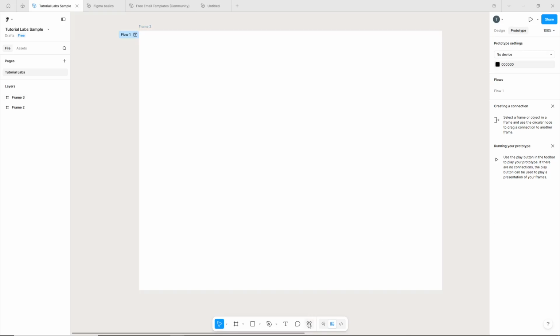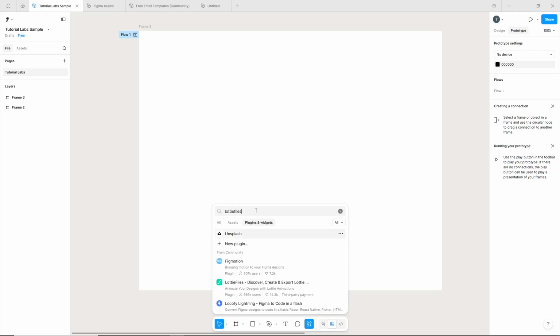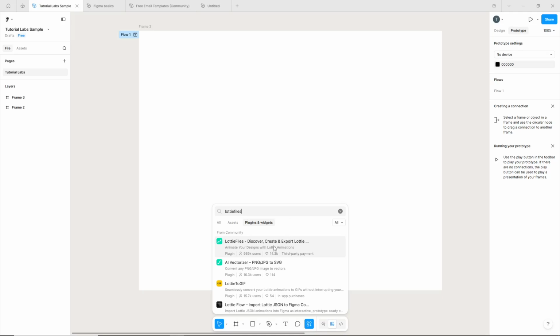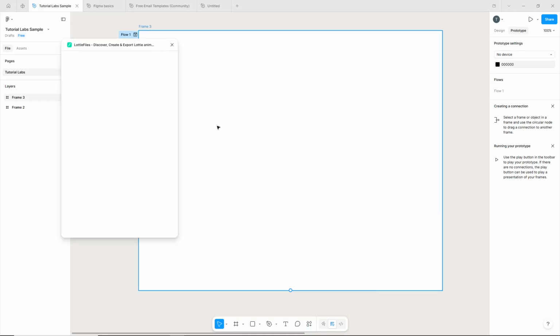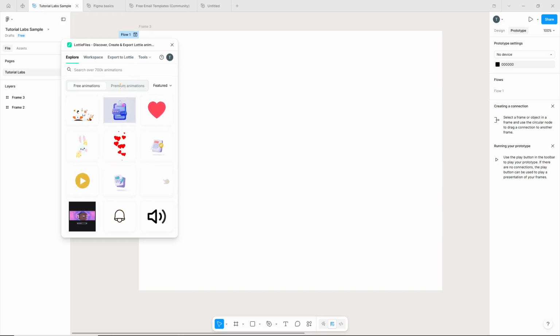In the plugins menu, you'll see a search bar. Type in Lottie files and click on it when it appears in the results, then hit run to launch the plugin. This opens up a whole library of pre-made animations that you can use in your designs, saving you hours of work creating animations from scratch.